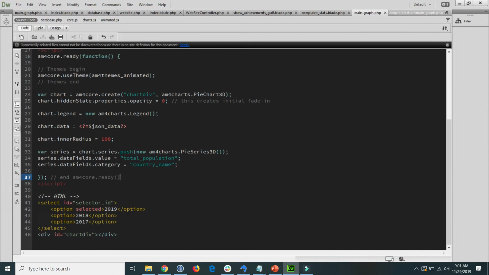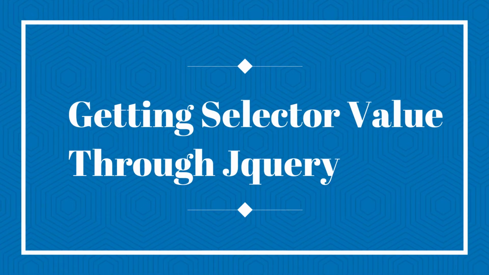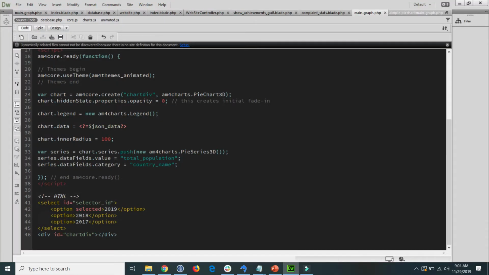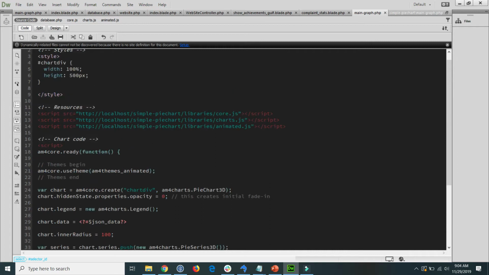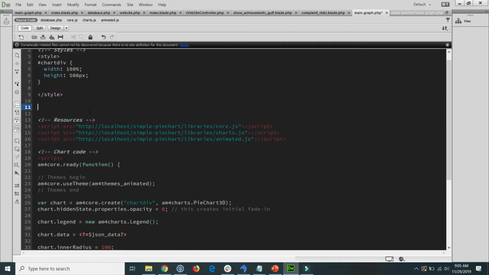Now we move toward jQuery. I want the value of the selector when I change it. For example, when I change the selector from 2019 to 2017, how can I know that the value of the selector is now 2017? This work is done by jQuery. So first I include the jQuery library here, after the style. Copy and paste this line of code, the AJAX library and jQuery. That is basically a CDN online library reference.